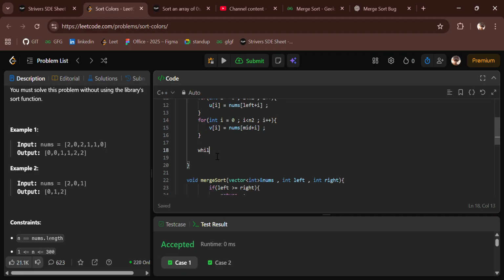Now we have to check the condition as well as do the sorting part, swapping all the values. So we initialize three variables: int i equals 0, j equals 0, and int k equals left. Why left? Because after checking the values in u and v, we initialize all the values in the nums part only, using the pointer k.